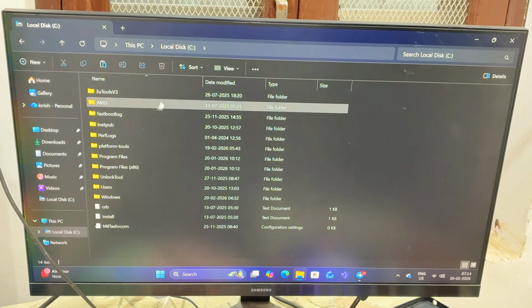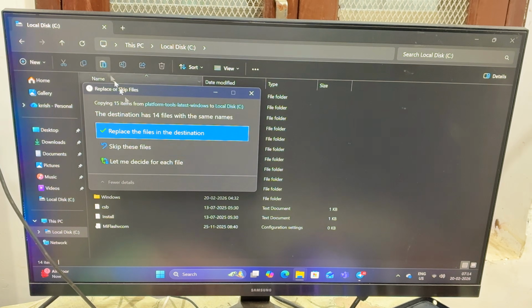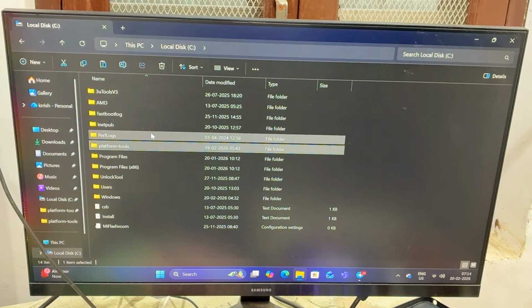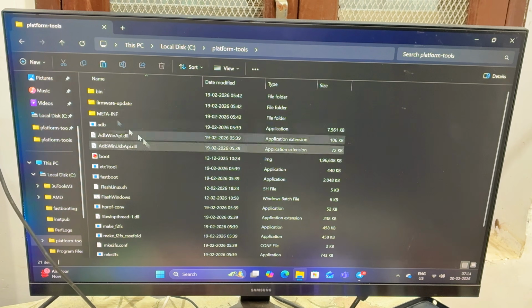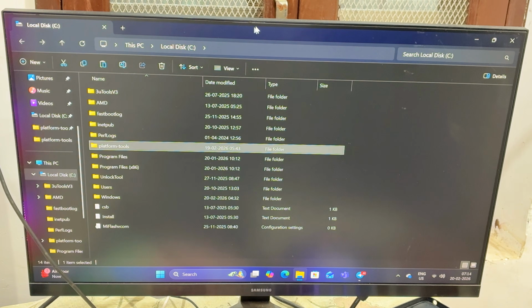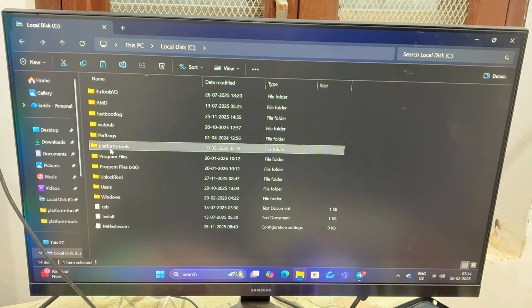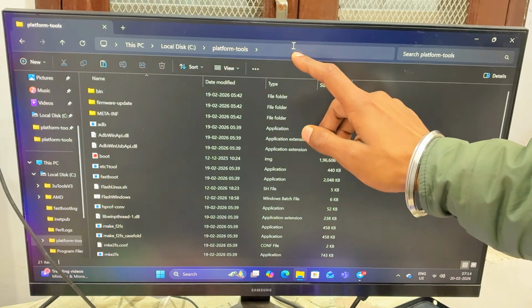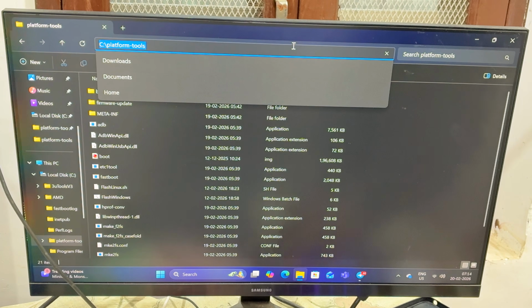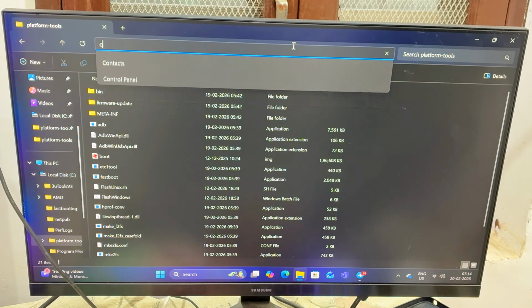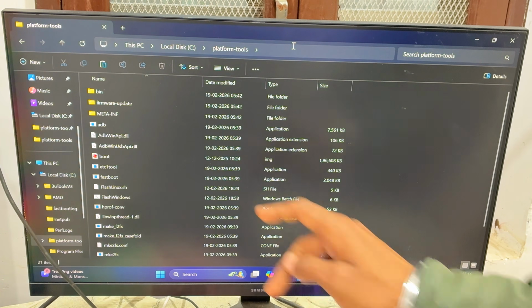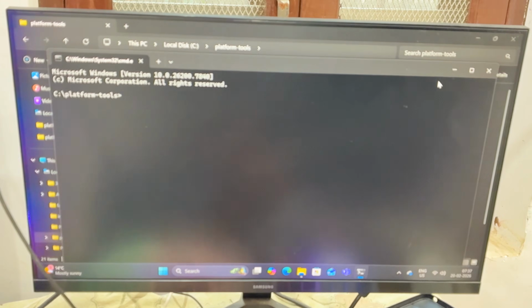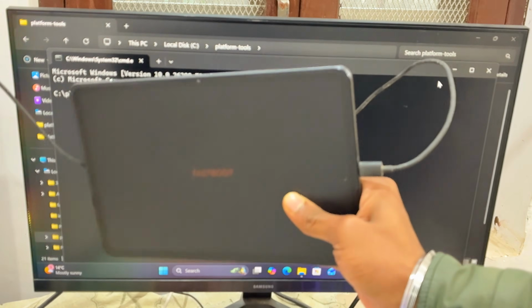Okay. After that, select This PC, select Local Disk, C drive, and paste here. So you have to download platform tools, extract it, and after that copy platform tools and paste it in Local Disk C drive. After that you have to open platform tools from This PC, Local Disk C drive, and tap on the address bar. Then you have to type CMD. CMD means command prompt. After that, hit enter. This type of command prompt appears here.